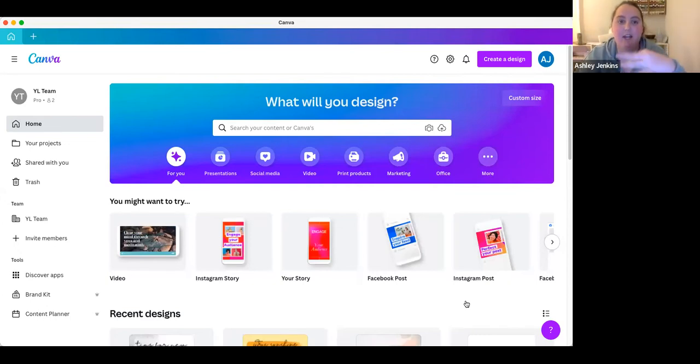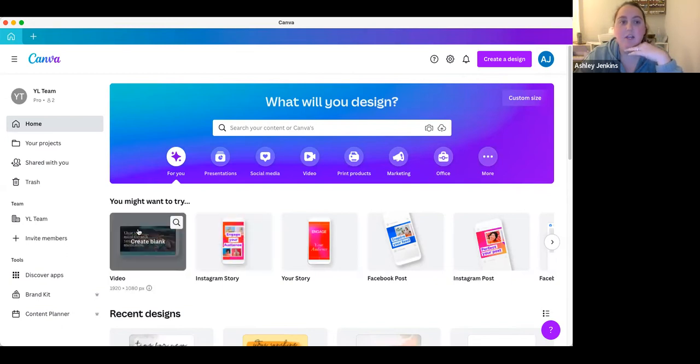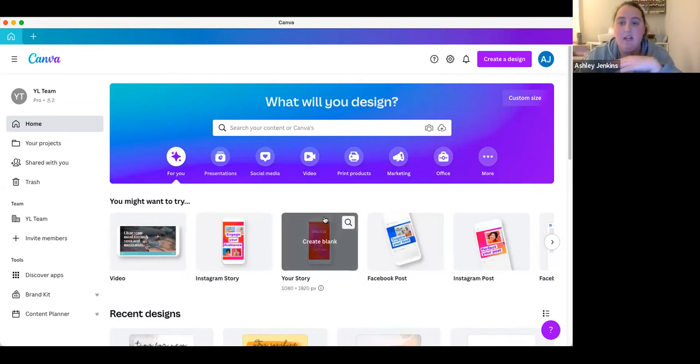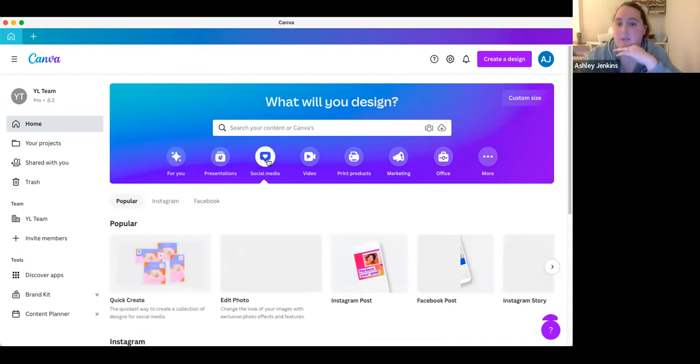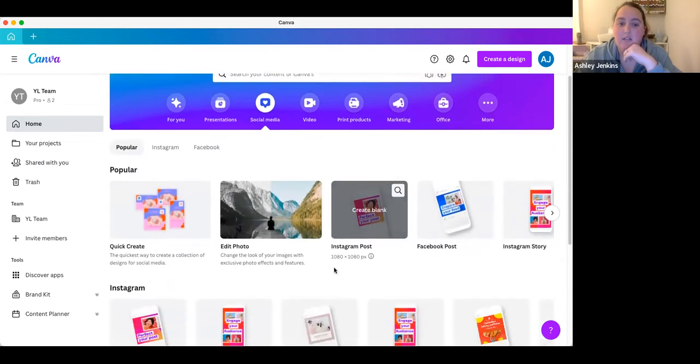Okay, so this is my Canva, and I actually have the desktop app downloaded, but you can go to it on either Google Chrome or Safari or whatever search engine you use. So when you go in, you'll see just like the main page. You can create videos, Instagram stories, Facebook posts, a ton of stuff, and they have pre-made templates for you to use. So if I wanted to search that I wanted to do a social media post, I can do like a quick create for any of these things.